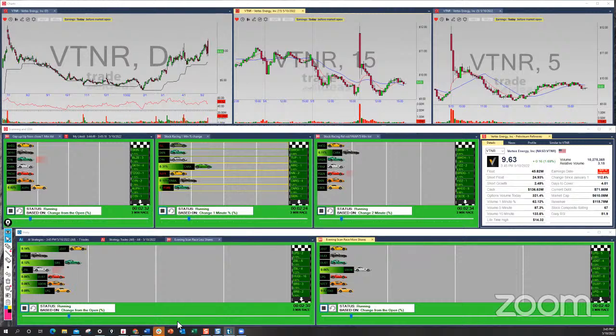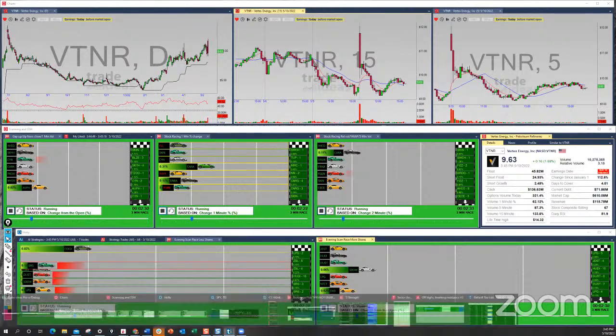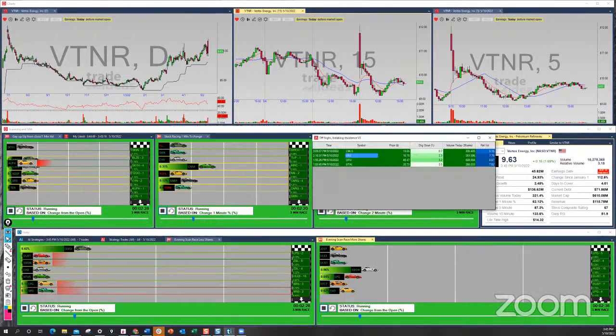So what I was trying to go back to, though, is illustrate some differences in the scanning, because that's what we're here for. We're here to scan for ideas.